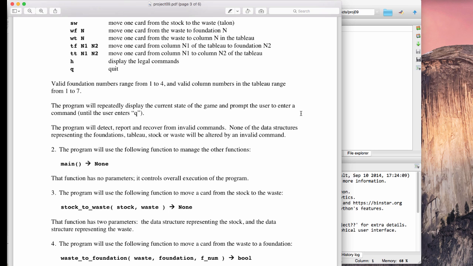You're going to be using lists here. It's really the most sensible type of data structure to use because these are ordered. You care about the order that cards are in when they're in the foundation, when they're on the stock, and when they're in the tableau and things like that.